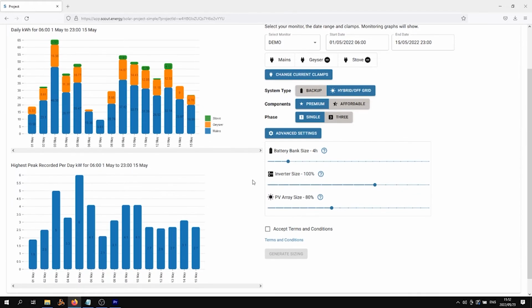Let's say on this site, for the remaining loads, my client says he wants 8 hours of battery backup. Then I can just move the slider to 8 hours. It will take his average consumption and suggest a battery bank that will last 8 hours. If I need more info, I can click on this little question mark here.